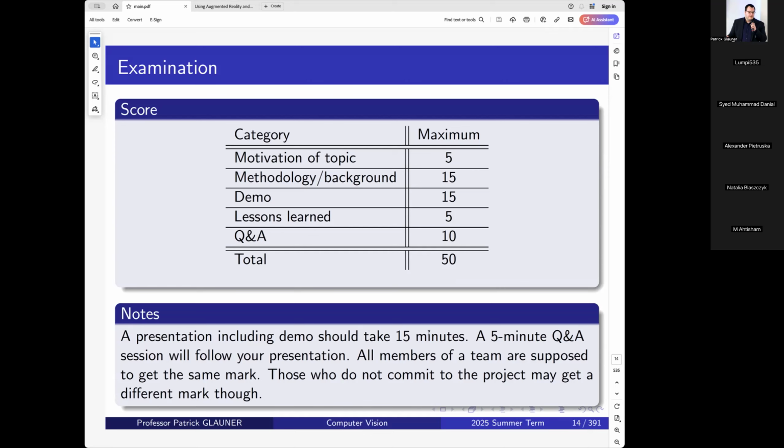So we have a 5-minute Q&A session, and the groups will present together for 15 minutes. So the whole group in total presents 15 minutes, and then we have a Q&A session. Your mark will be up to 50 points.